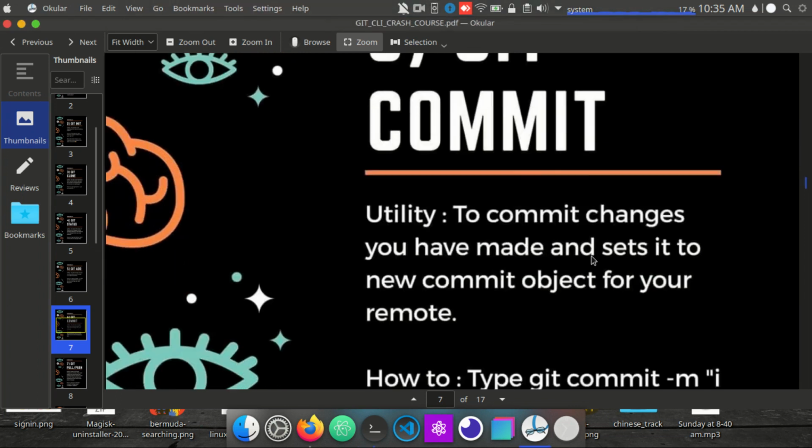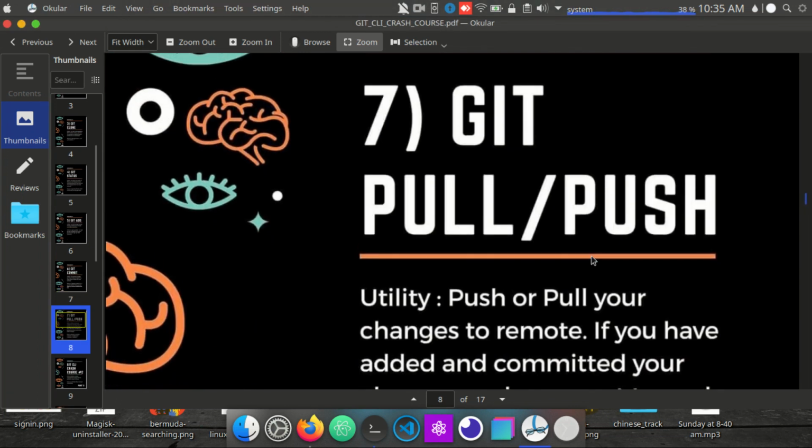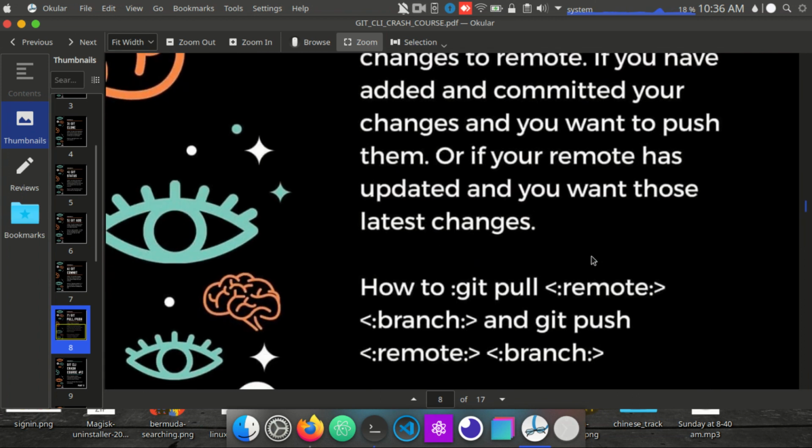There are also two other commands, called git pull and git push. What git pull does is, if you want to pull the changes from the origin, meaning the remote branch, to your local repository or local machine, you can use git pull space origin space and the branch name. It will pull all of the files and changes from the master or origin branch, meaning the remote repository.